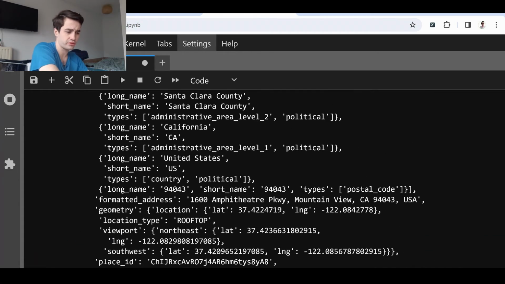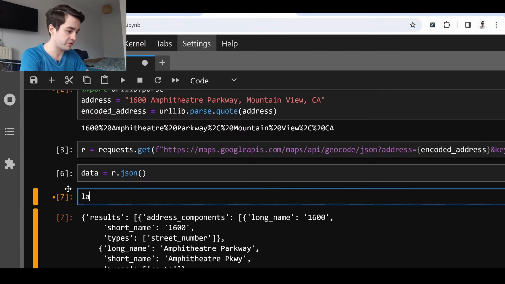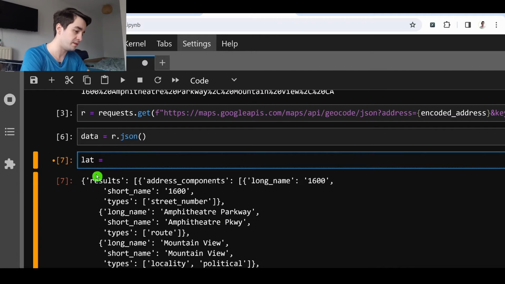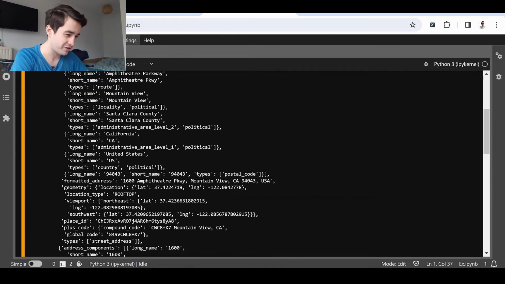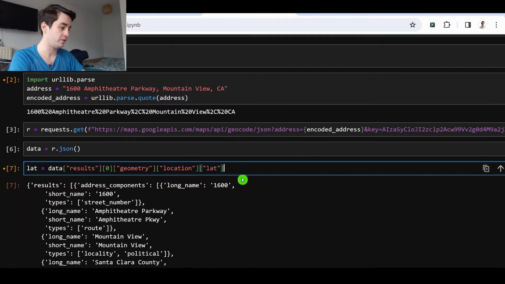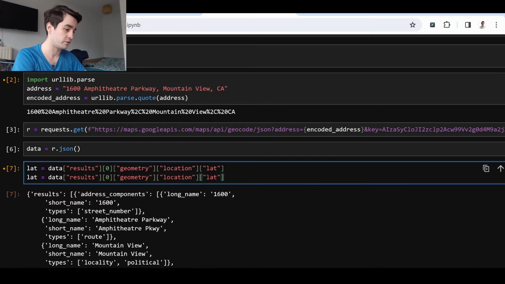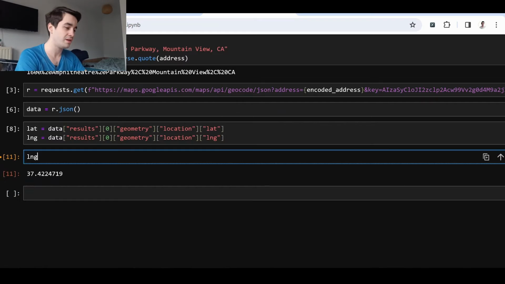If I want to extract the latitude and the longitude, it is located just here. So how to reach both of them? Let's start with the latitude. The latitude is located within results, data['results'][0], then geometry, location, and lat. I copy and paste the code to find the longitude, lng. And here is how I can scrape the latitude and the longitude.